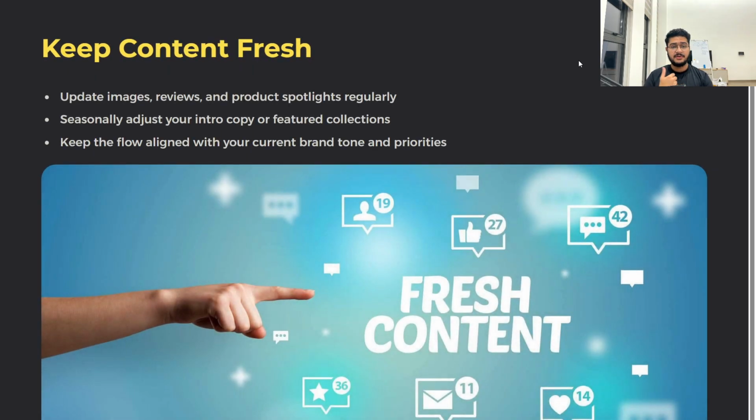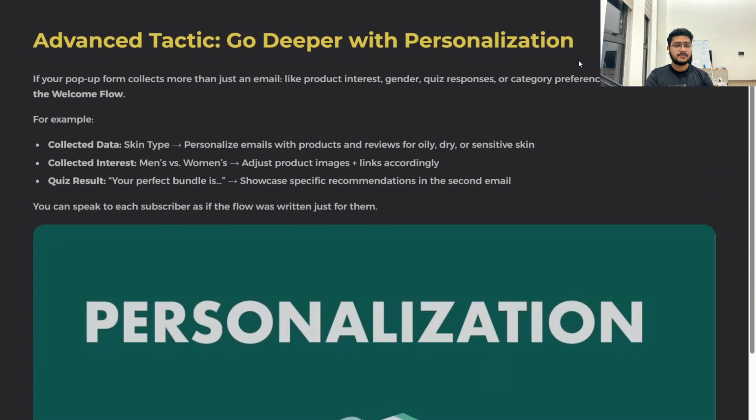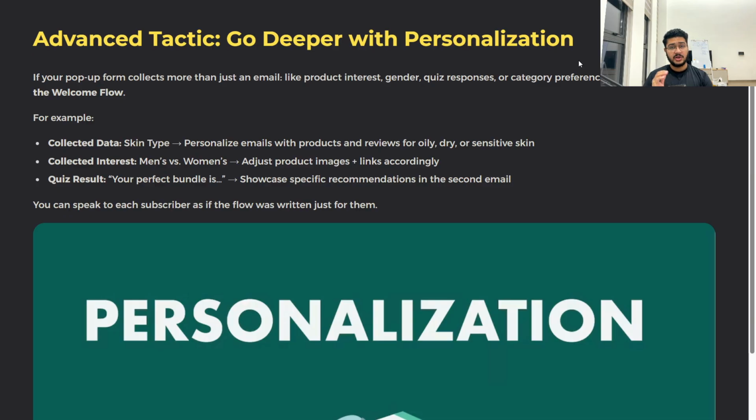Update images, reviews, product spotlights regularly. Seasonally adjust your intro copy or feature collections. Keep the flow aligned with your current brand tone and priorities. So you need to make sure that you're changing the reviews and everything, maybe every month or every 2 months. Just keep it fresh. Now, advanced tactics to go deeper with personalization.